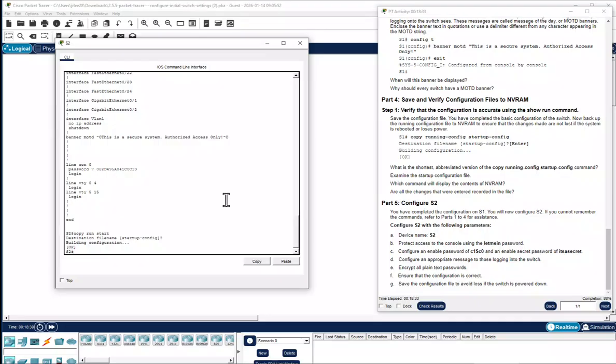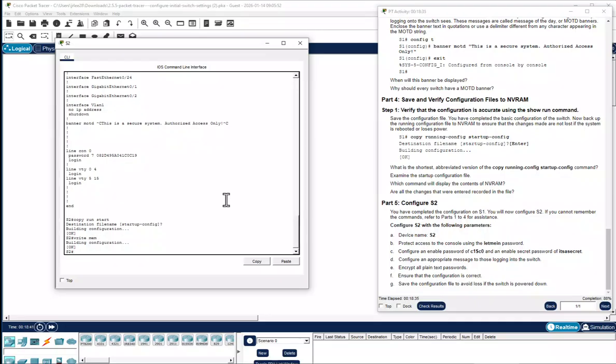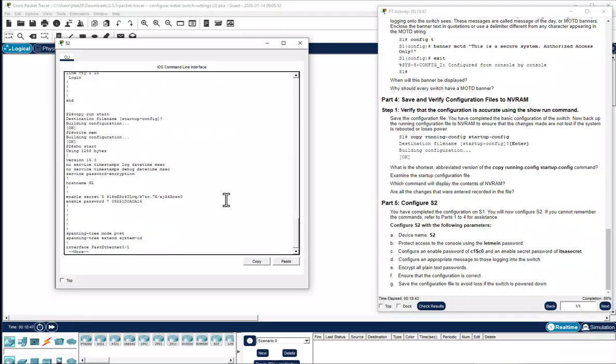Okay, you can also do this. It does the same thing. And now we can do a show start. All right, so now we have a startup configuration.